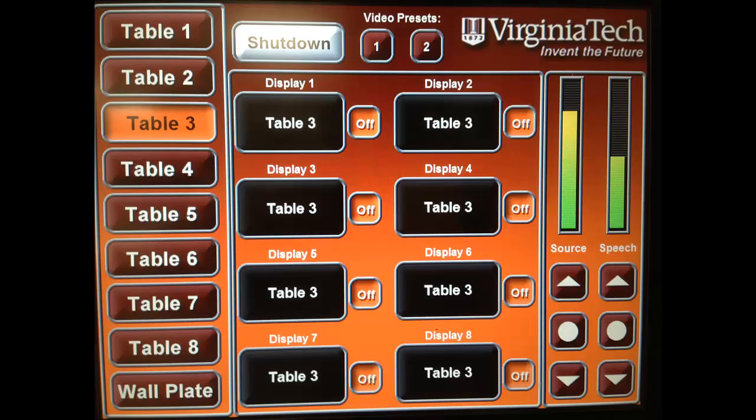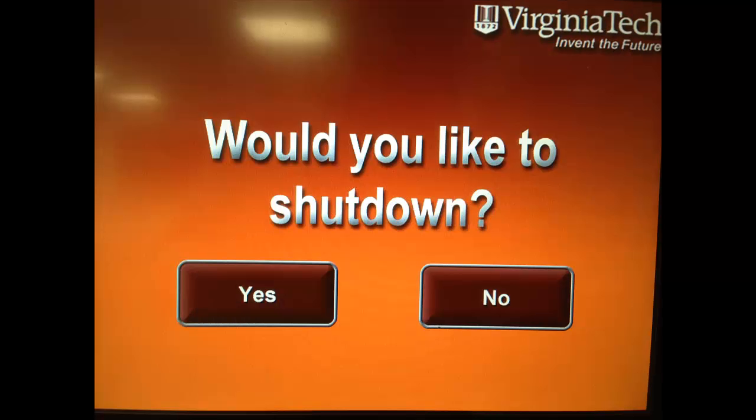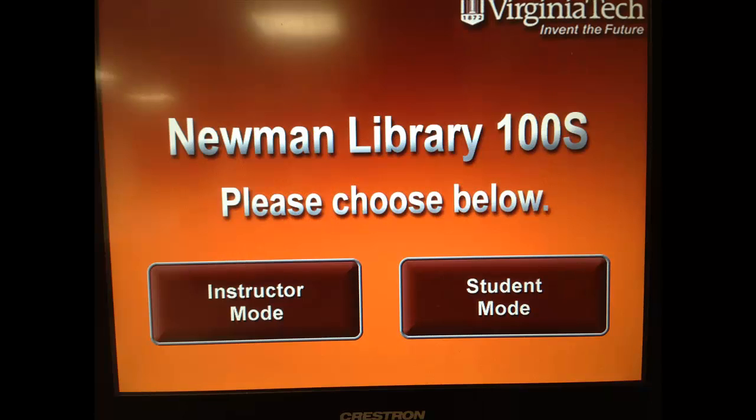To turn the system off, just hit the big shutdown button at the top, and you will get a confirmation screen if you really want to shut down. And if you say yes, it'll take you back to the home screen to choose instructor mode or student mode.